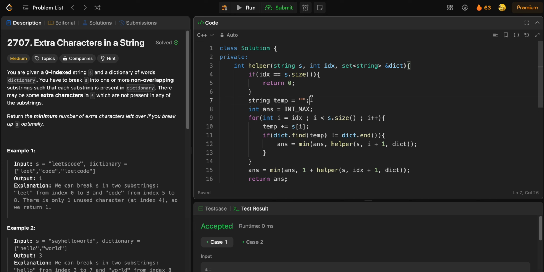And I'm considering a temp string here. Initially, I'm assuming my answer to be the maximum. As I already told, if we need to find the minimum answer, then I assume the answer to be max at the very beginning, and if I need to find the max answer, then I assume my answer is minimum at the beginning. So I'll start at the current index and proceed till the end of the string, adding each character to the current substring.